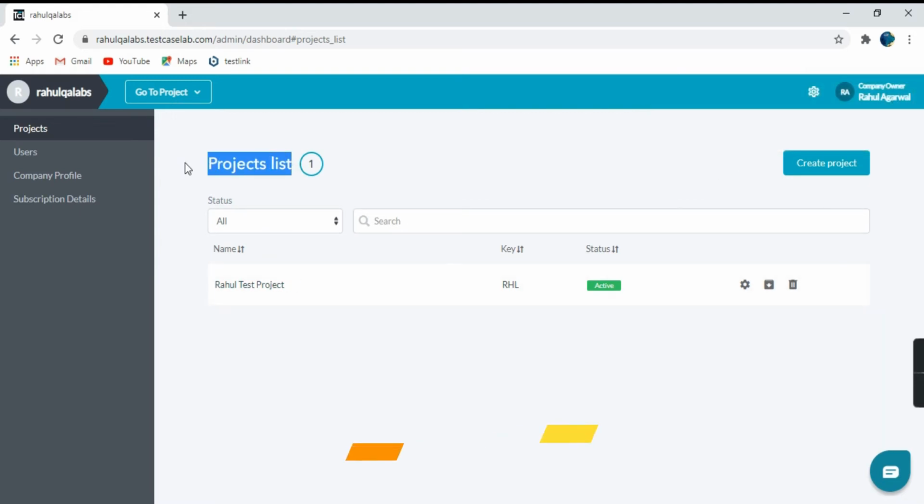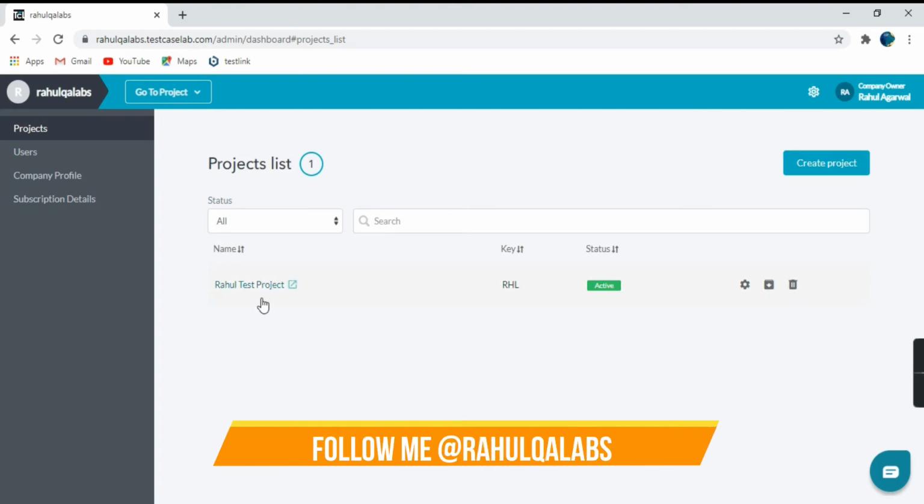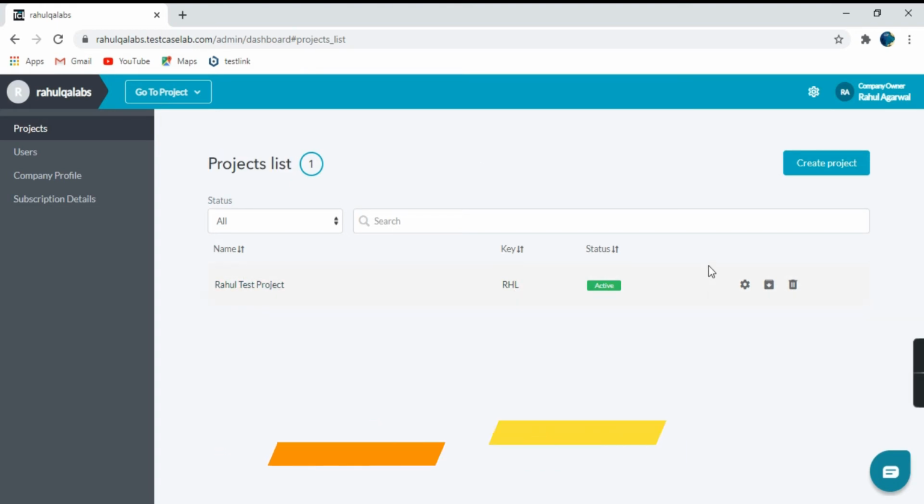So in the project list as of now we have one project created. That is the name, this is the key, and this project is active. Now let us see what other options are available for a project. So first option we have the settings. Next one we have is the archive, means if you want to put it in archive folder, and third one is the delete project. Okay, so clicking on settings.